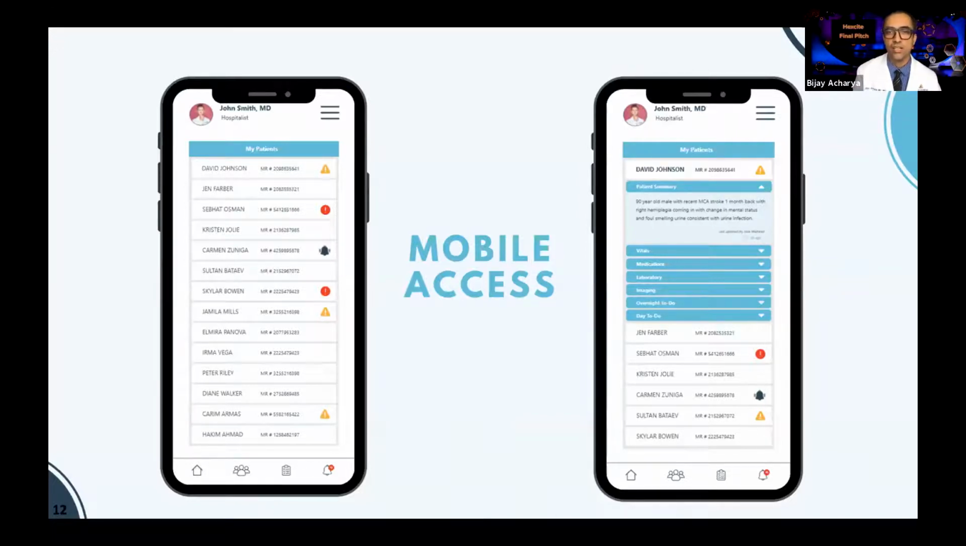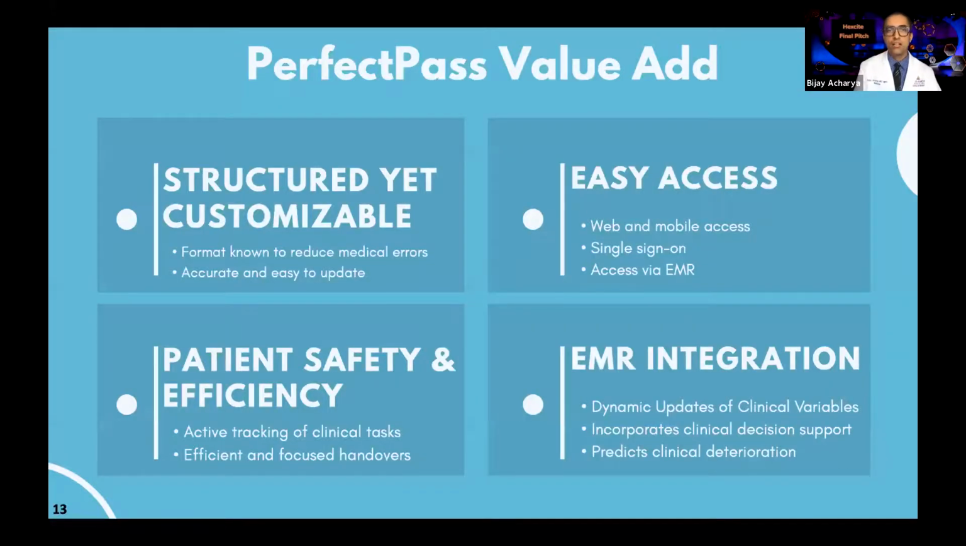Similarly, we have accompanying mobile access that will also be able to do almost all the things that we're providing on the desktop platform. So our value add is we are providing a structured yet customizable format to inform clinicians between shifts of what are the important issues they need to address. It is easily accessible, as I just showed you. And the underlying architecture is about patient safety.